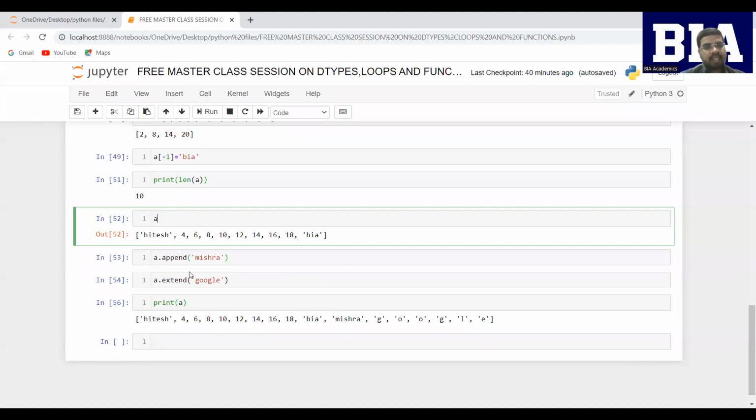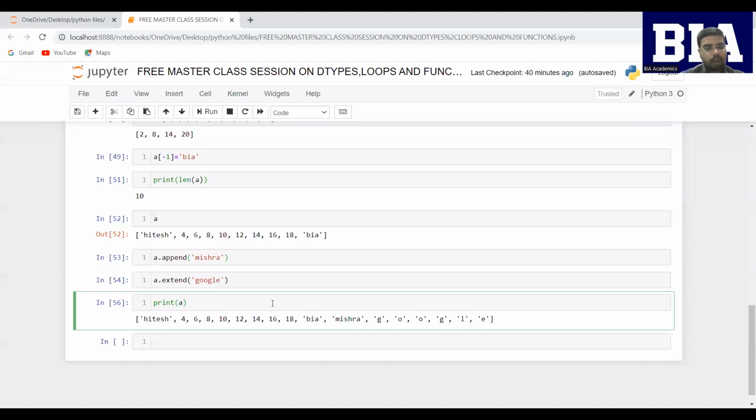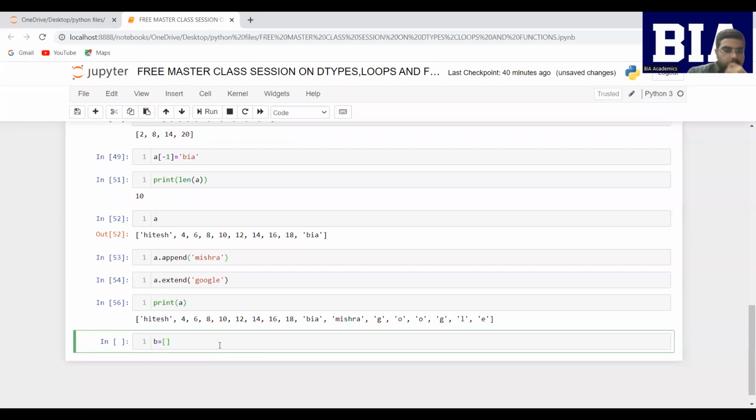Now I added extend there. After append, I used extend there. What extend did is it treated each and every character as a single element there. Getting it? It extended each and every character as a single element. So जो Google था उसको एक एक element treat करके, each and every character in Google it treated as a single element and pasted at the last position there. Understood?